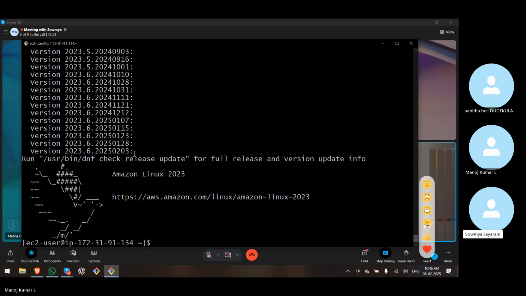Did you find the folder? Sabita, Soumya, did you find the folder? No, Soumya. Okay. Or can you share your screen? We'll just look into it. Yeah, Soumya, I'm sharing my screen.